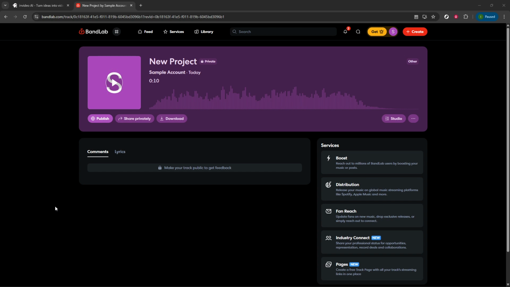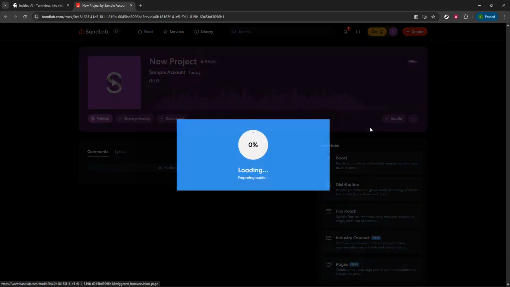Start by logging into BandLab. Make sure you're using the same account where your projects are saved, so everything loads correctly. Once you're in, head straight to your library, and this is the hub where all your projects live. Take a moment to find the project you want to update and open it.